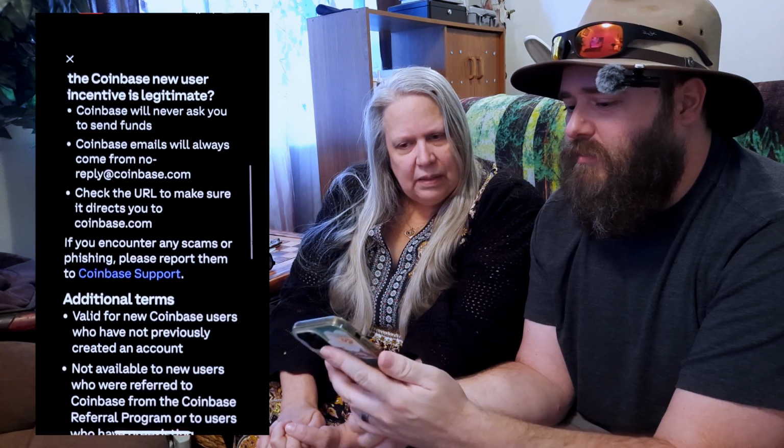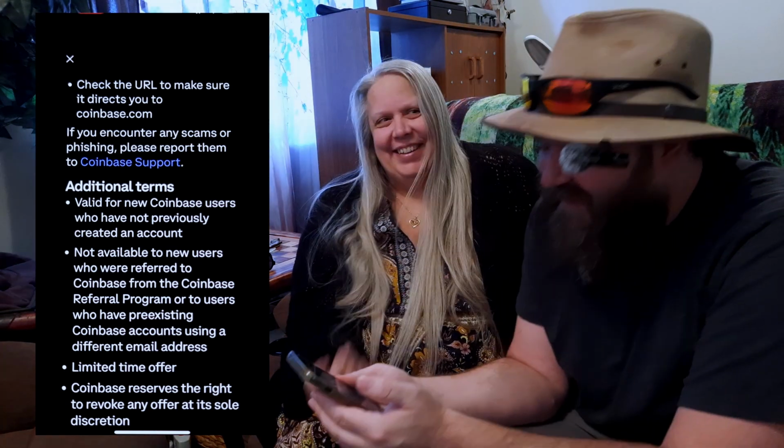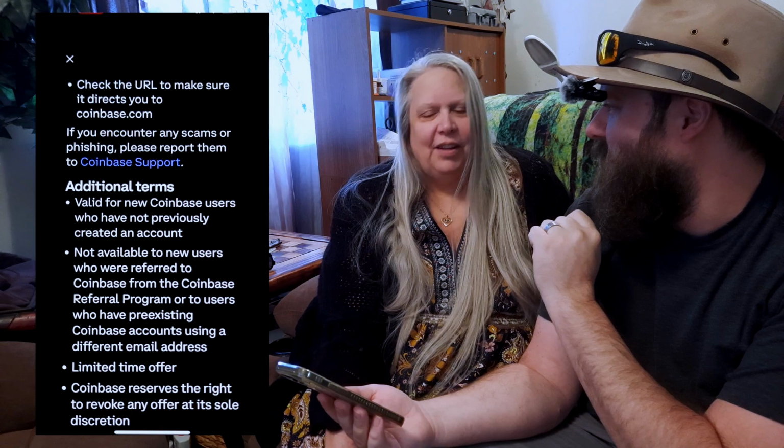Coinbase will never ask you to send funds, so you don't want to reply to their emails. They're just a notification telling you something. Check your URL to make sure it directs you to Coinbase.com. Yeah, a URL is the web page. www. That's a URL.